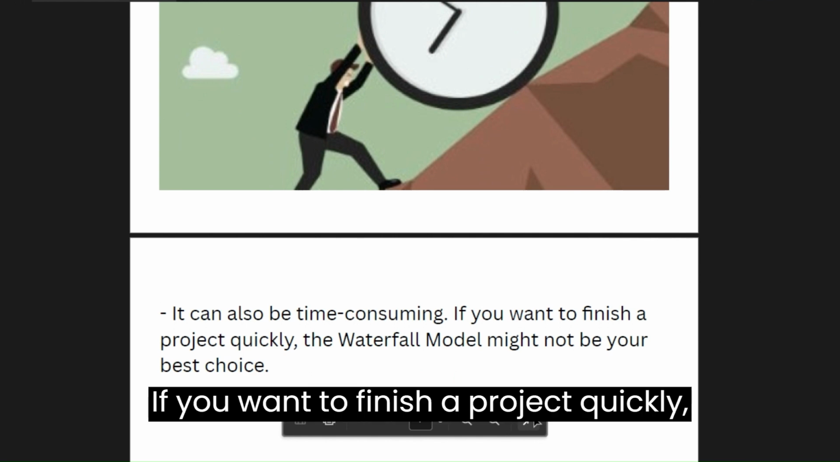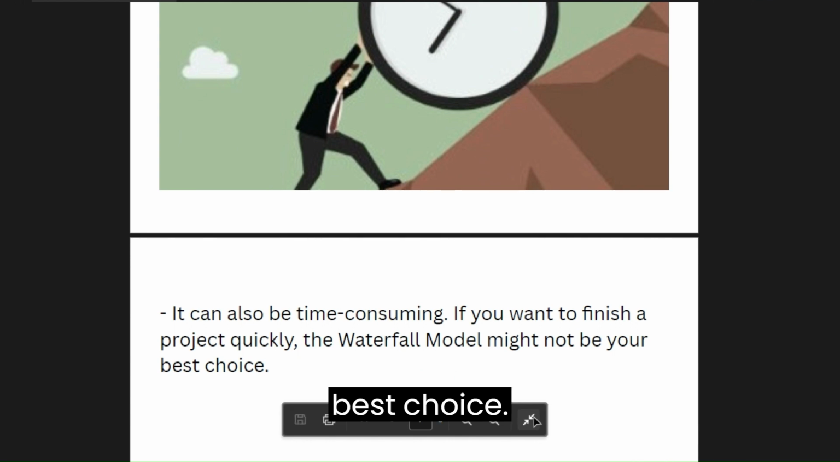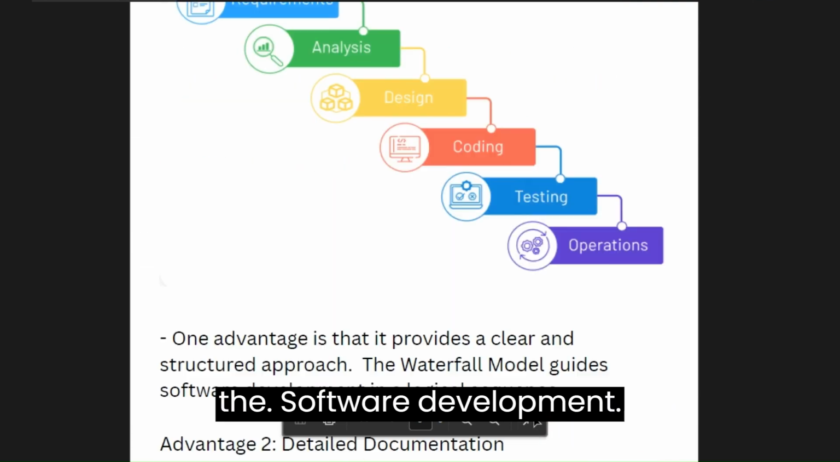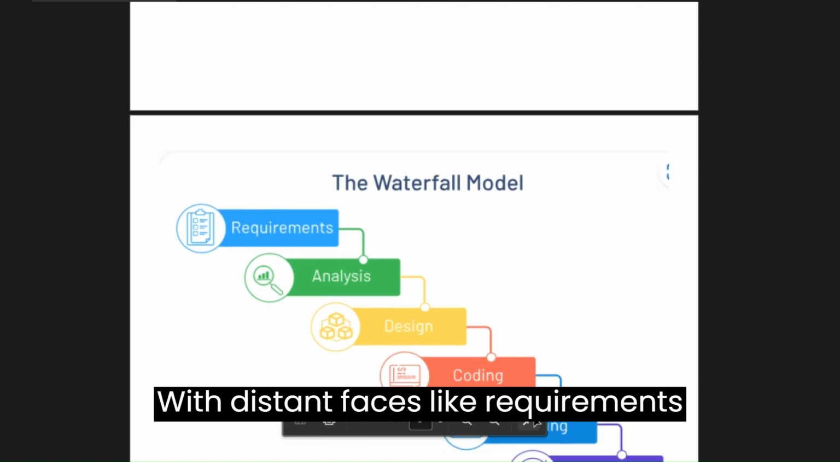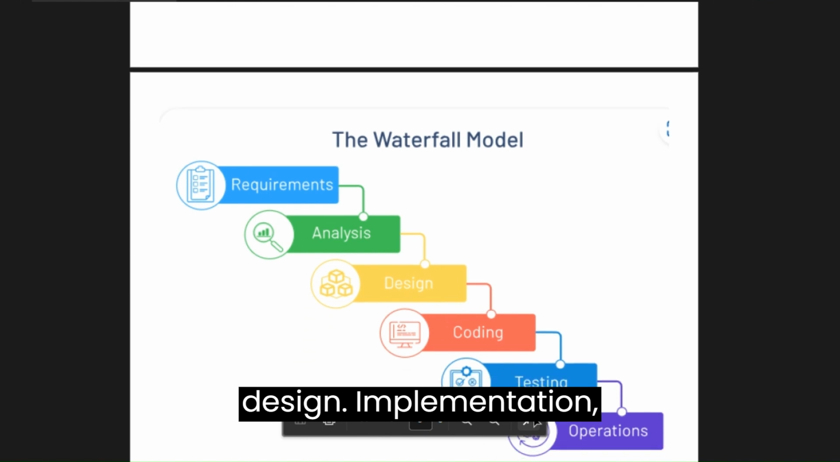If you want to finish a project quickly, the waterfall model might not be your best choice. Okay, so to wrap things up, the waterfall model is a structured approach to software development with distinct phases like requirements, design, implementation, testing, and deployment.